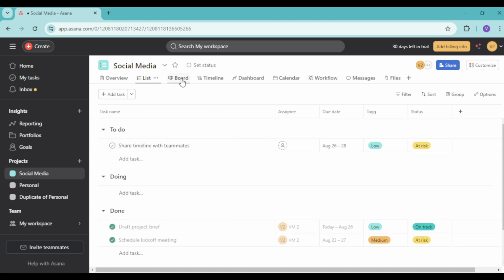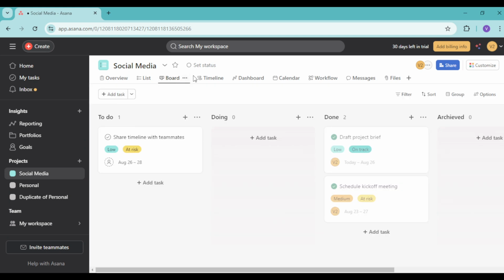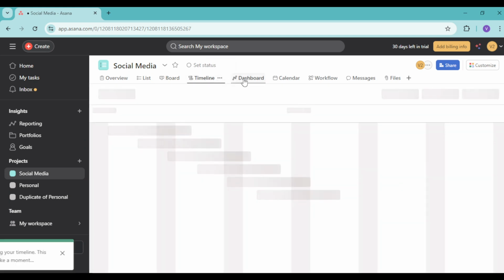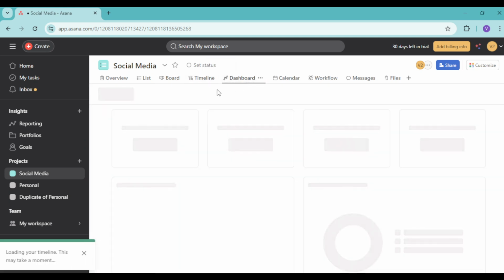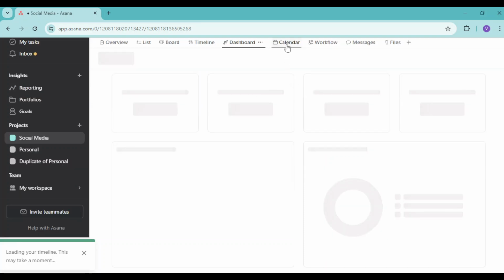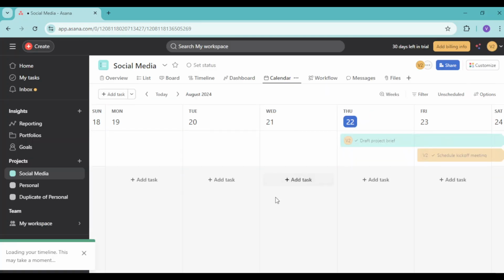If you want to see a board list, you can also click on this board. You can also see right here the timeline as well as a dashboard if you want, as well as a calendar that can show you the list of what you want to do or the things that you need to do on specific dates. So that's how you organize tasks in Asana.